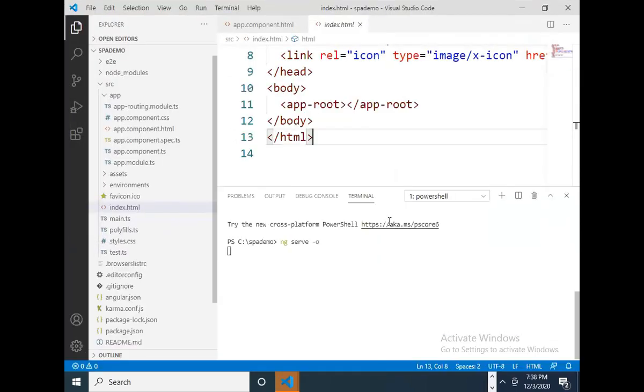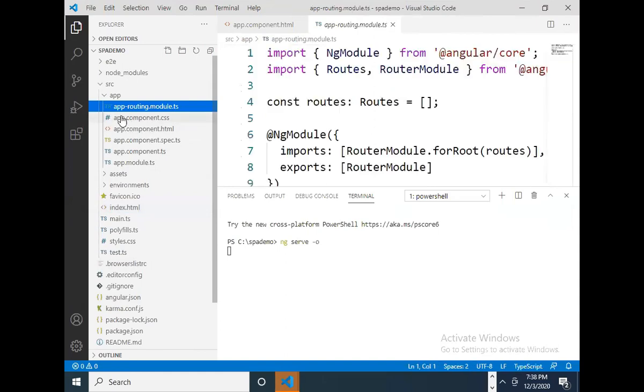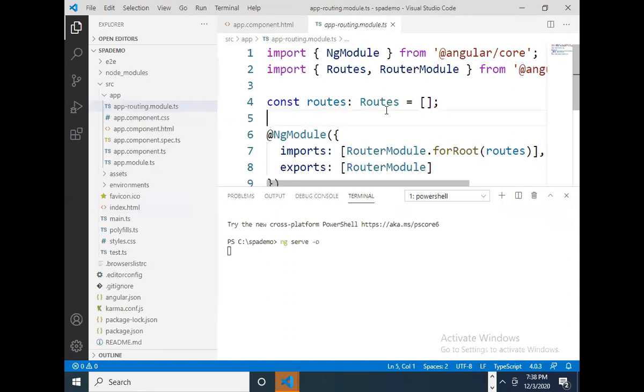Sir, now let us see here. So I have compiled. The command to run the Angular project is ng serve space -o. It will take some time. By default, the Angular project will run under 4200 port number. And here by default, you can see app-routing.module.ts. This file is responsible to write the navigation code. If you want to navigate between the components, that navigation information you have to write inside this routing module.ts.